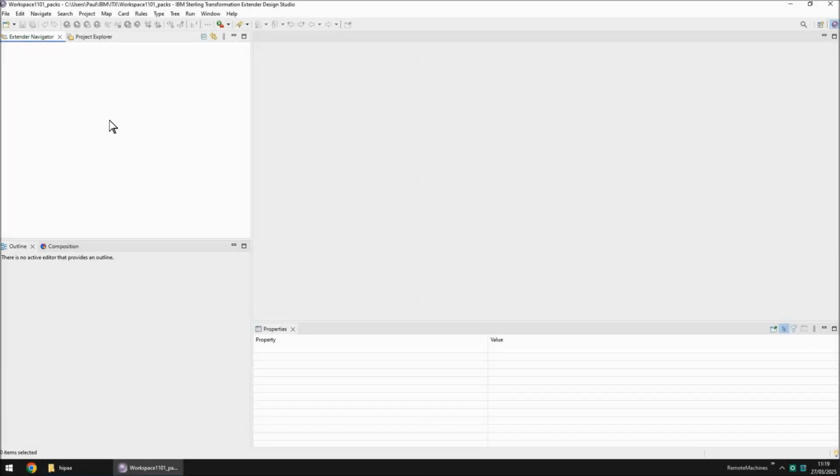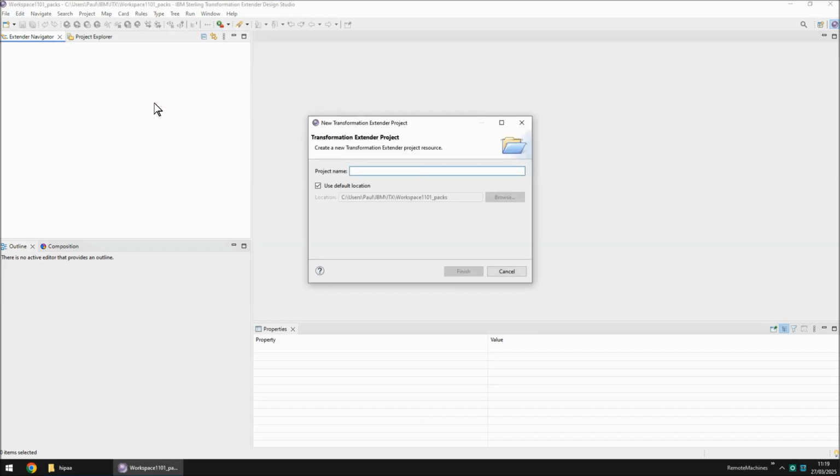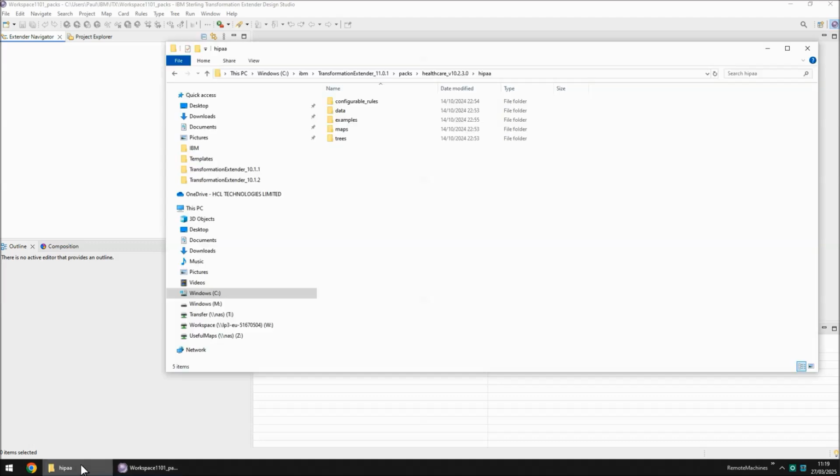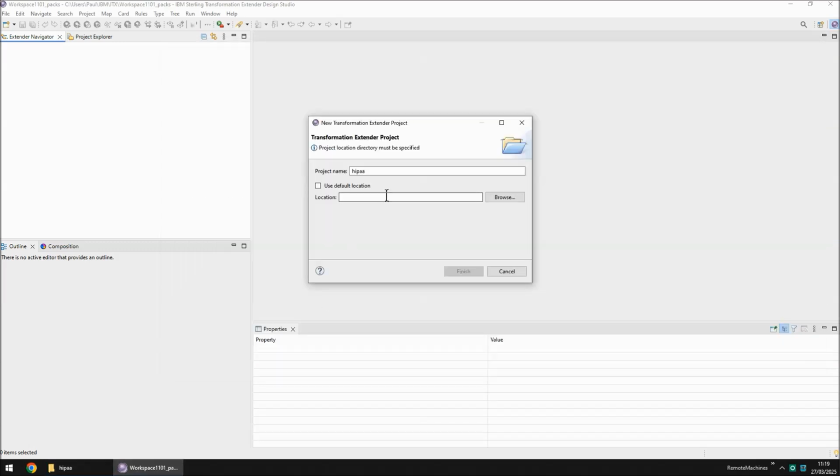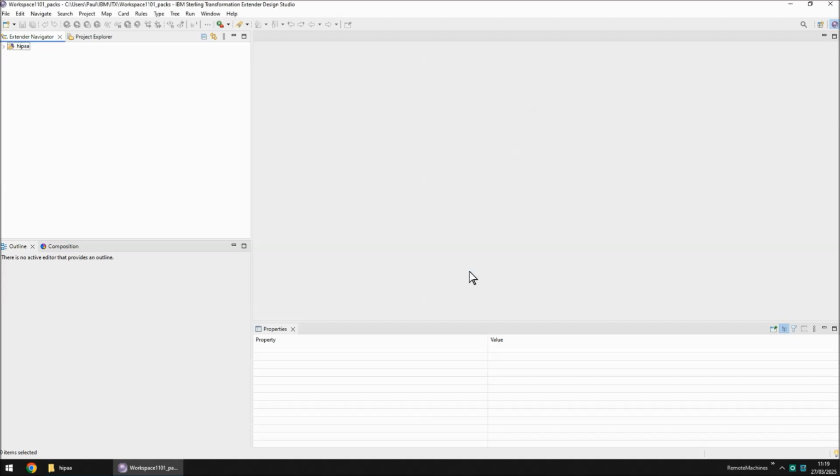Here in the ITX Design Studio, I have an empty workspace and I'm going to create a new project. I click on New and then Extend a Project. I'm going to call the new project HIPAA. Rather than use the default location, I'm actually going to point it to the location of where the project files are. I'm going to copy the HIPAA directory location into my clipboard and paste it into the location here.